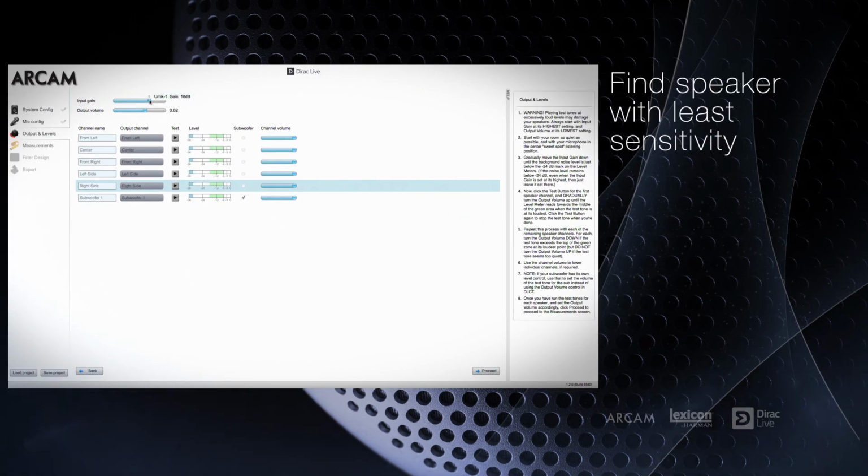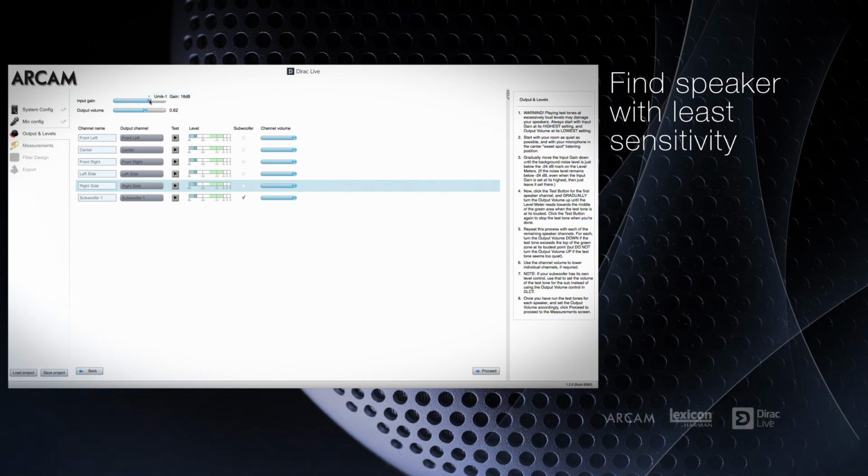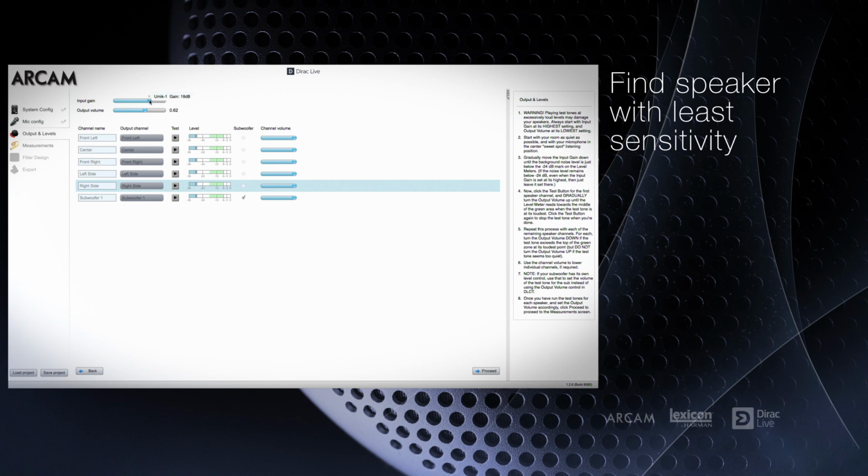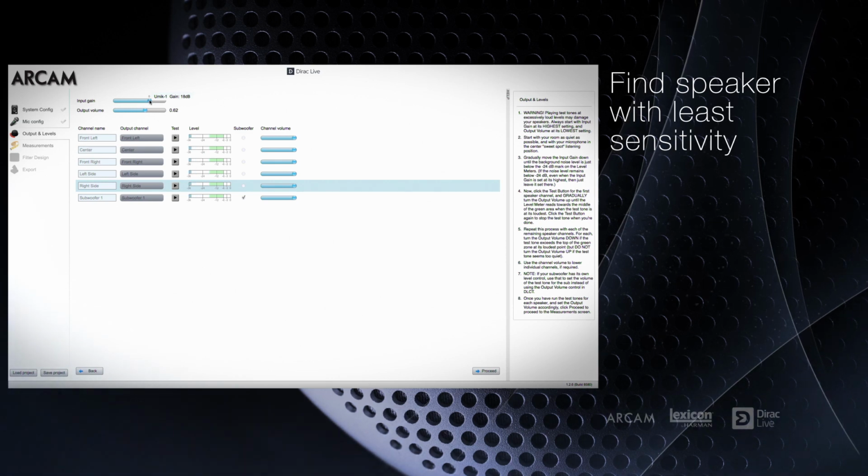Now you'll need to identify the speaker with the lowest output or least sensitivity to adjust the master output level to that speaker. You'll need to check the output level of each individual speaker while running an output signal test to see which one has the least output.